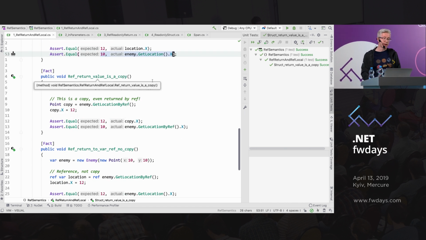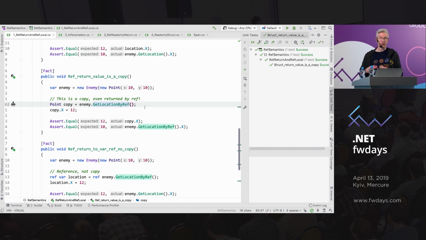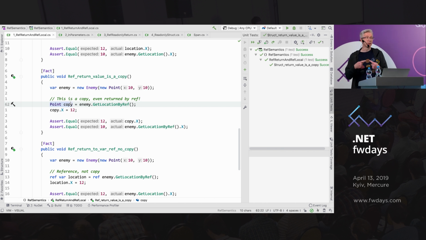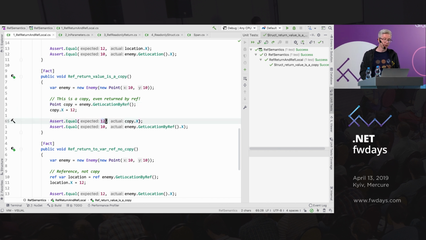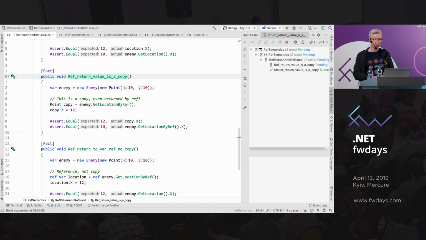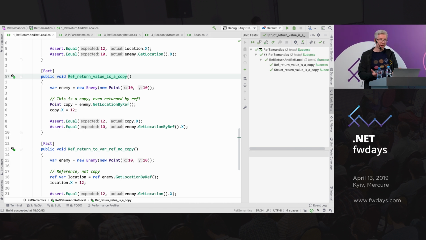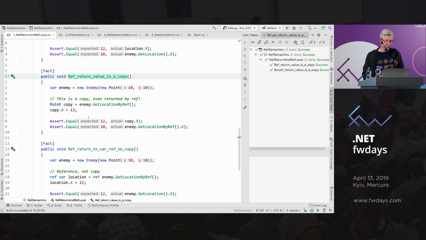Now, if I use the ref return, I've got my getLocation by ref method here. This is returning back a reference to the original value. But I'm saying copy this into a point. So this is going to make another copy of that, because I'm saying this is an actual point struct here. So we're going to get the same problem. I can set the value locally to 12 on my copy, but the original value is still the same on getLocation by ref. And so if I run that, we get a green test, and we can see that we've been working with a copy.